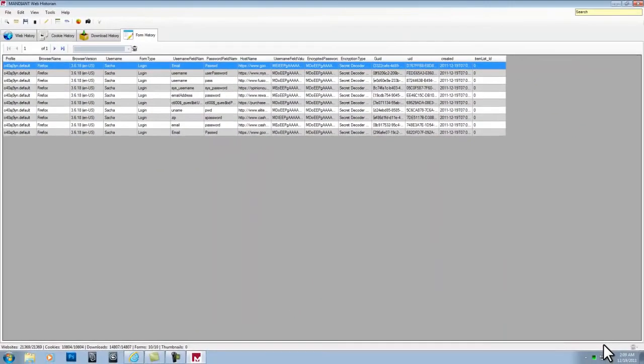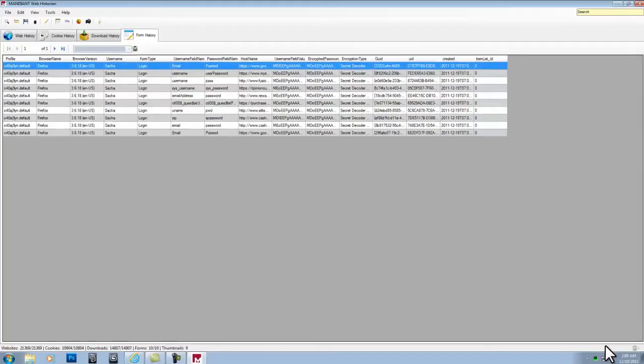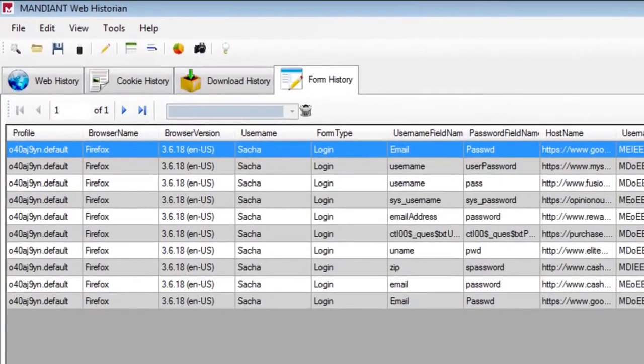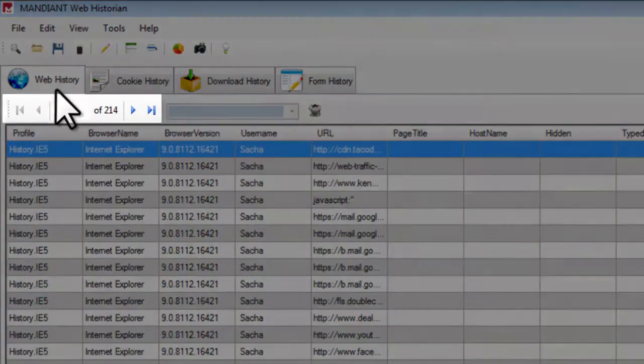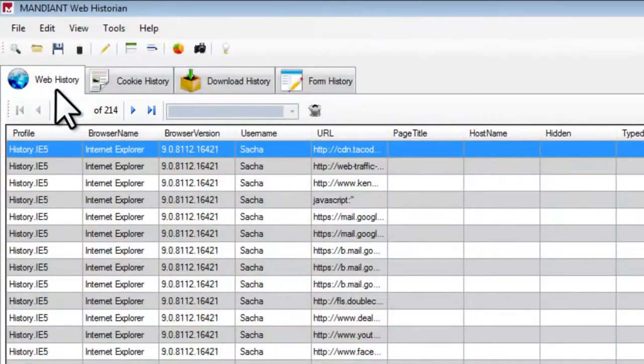It will close out to the Form History tab. Some user and password information may be contained here, although it doesn't work with most new web browsers. Let's click on the Web History tab. Here we can see that there are 214 pages of information, and we are on page 1. You can type in the page number or use the forward and backward arrows to change pages. Here is a list of all the web pages that have been visited, along with information such as the date, URL, user, browser type, and more.